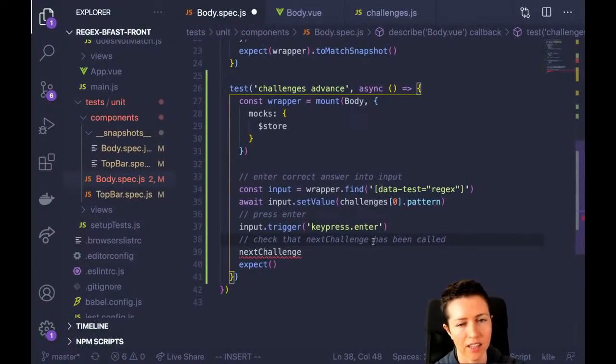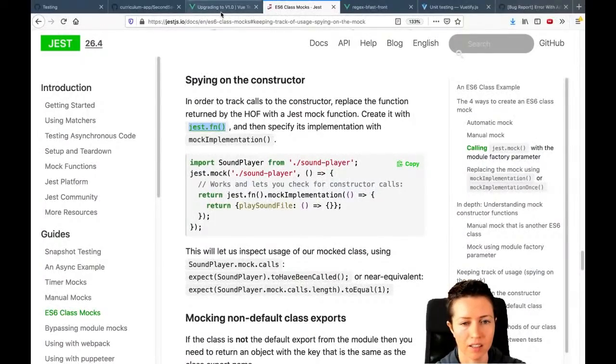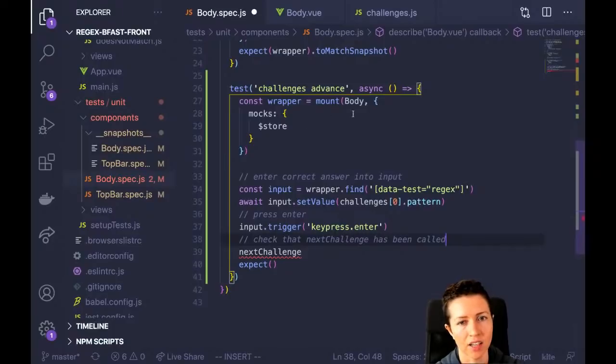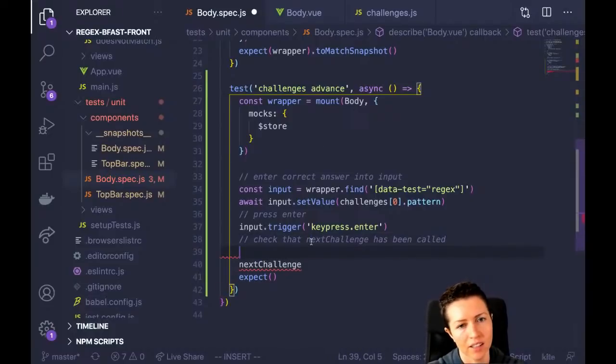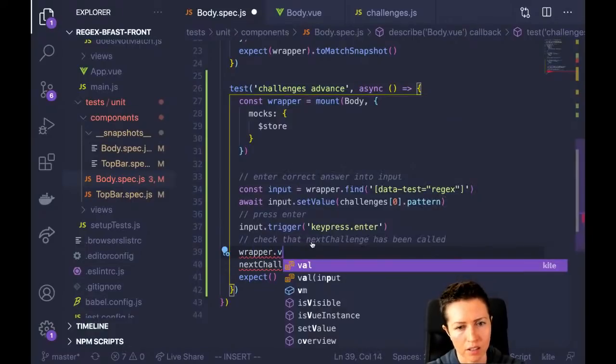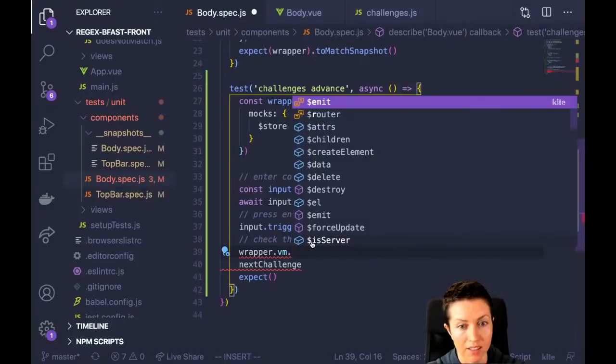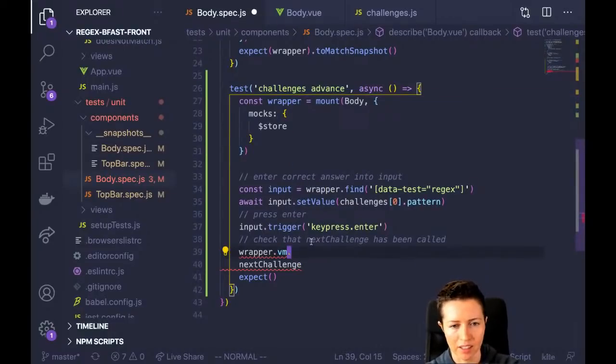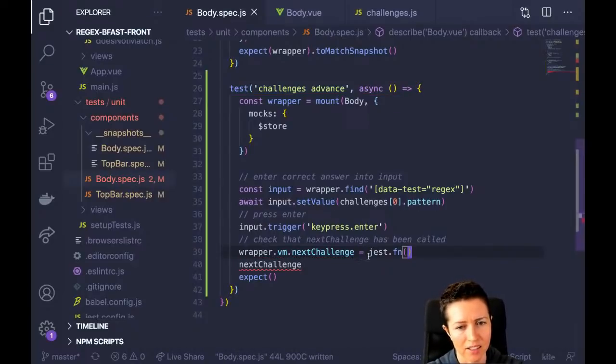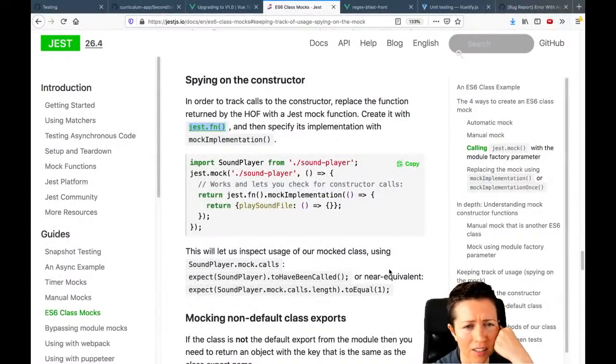Let's see. I need to set that as a spy. So where would I put that? I guess I would put it in, let's see, because I need to set it on the component. So if I have a wrapper here, I have access to, I think, the VM. And then I have access to the methods on the component. So now I can do next, oh wait, next challenge. And here I can do, I think this is how I do it. I set this particular function as a spy, and then I can see if it's been called.